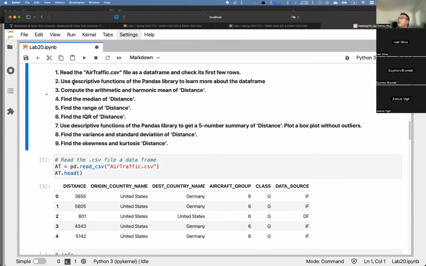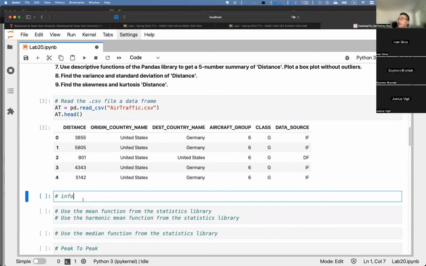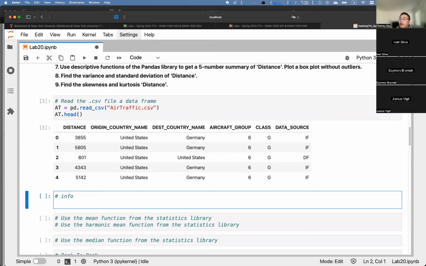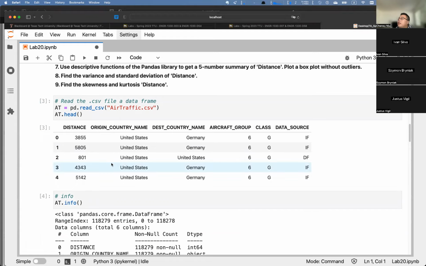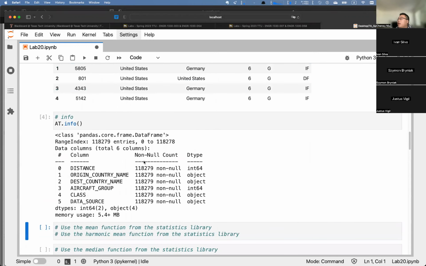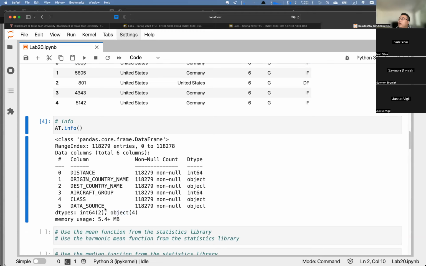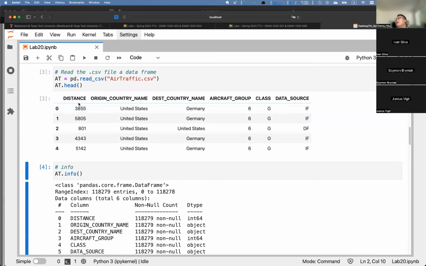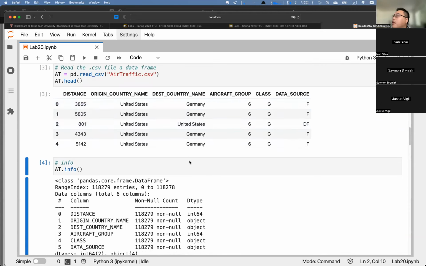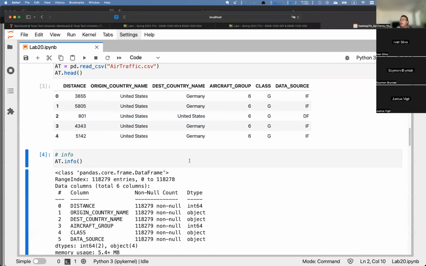Next, use the descriptive functions of the pandas library to learn more about the data frame. So you can use AT.info, right, to show the column names, how many objects there are, and the data types of the objects. Is it an integer or a string? We can see that the first column and the fourth column are numbers, but the rest of them are all strings. So you can use this way.